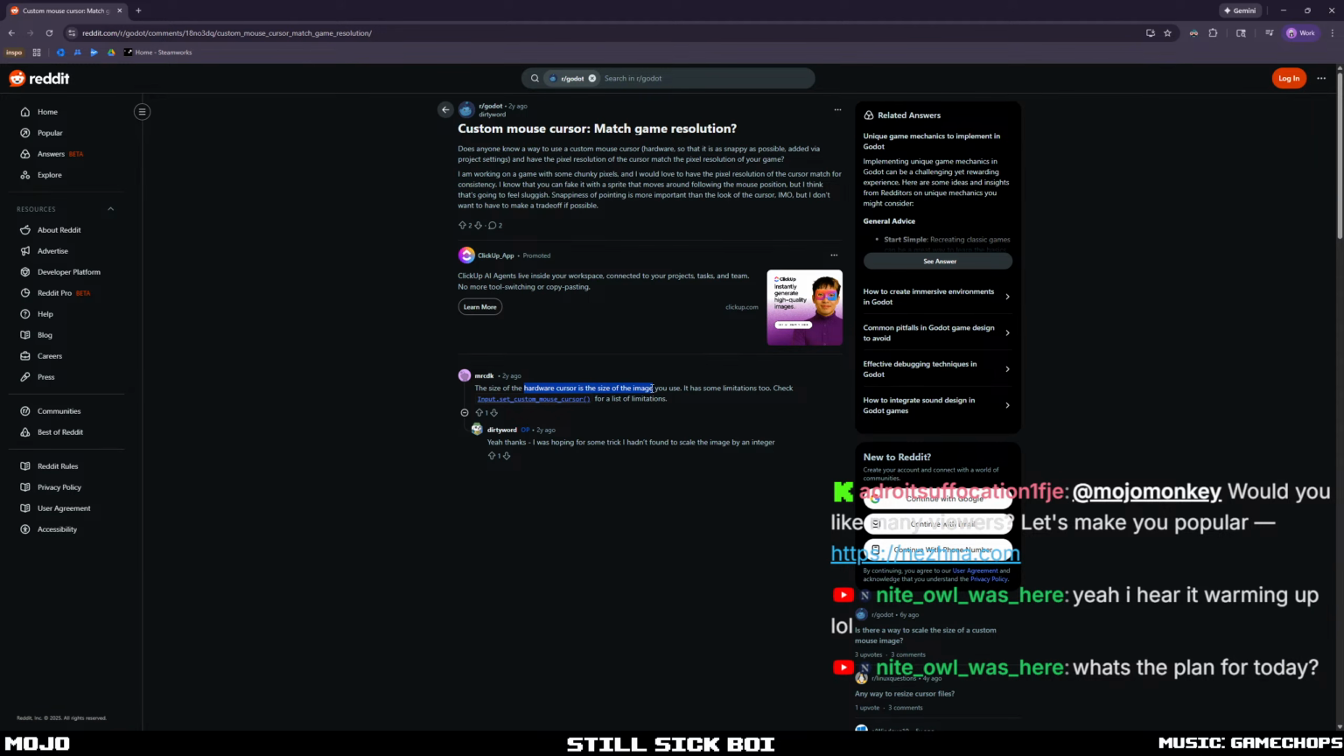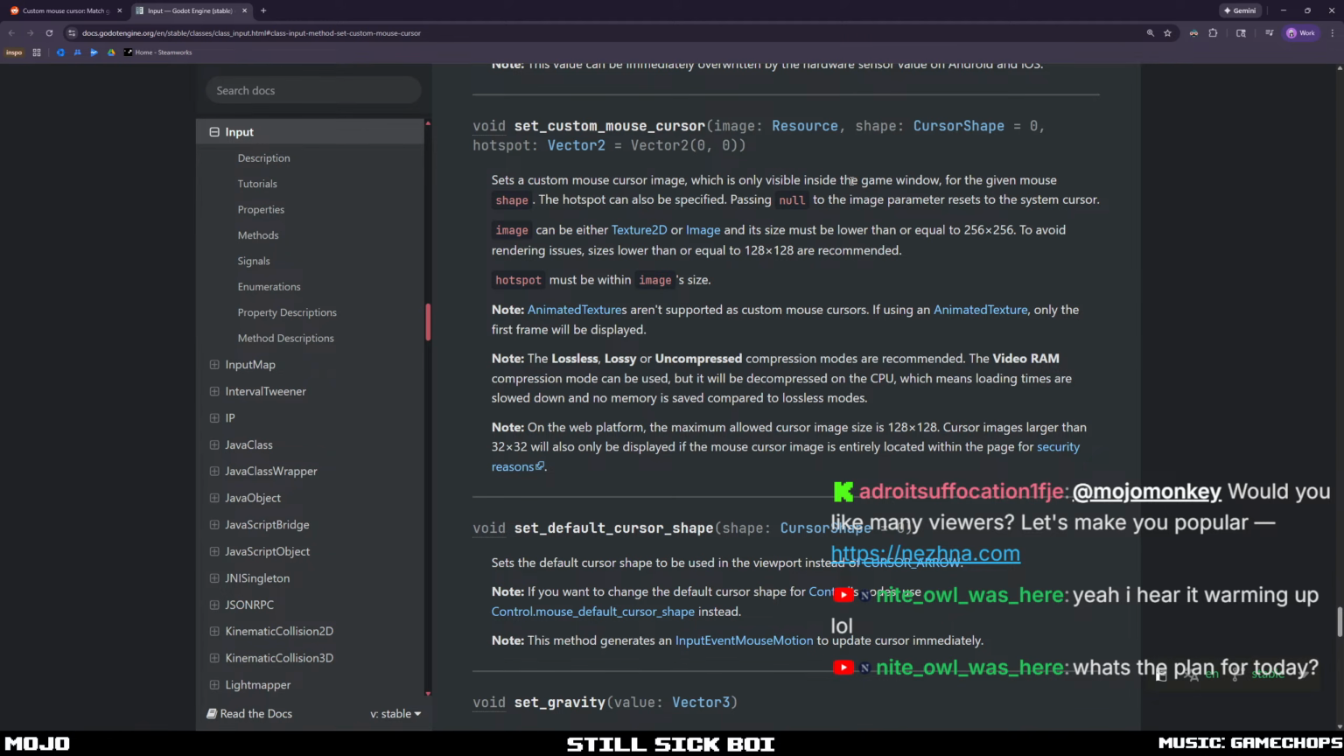The size of the hardware cursor is the size of the image you use. It has some limitations too. Hotspot must be within the image's size. Okay. Animated textures aren't supported. On the web platform, the maximum allowed cursor image size is 128. Cursor images larger than 32 will also only be displayed if the mouse cursor image is entirely located within the page. Oh, that's true. When I go to the edge, it just disappears. You ready? Boop. Boop. Look at that. It just disappears. But maybe up here it won't. Oh no, it still does. Interesting.